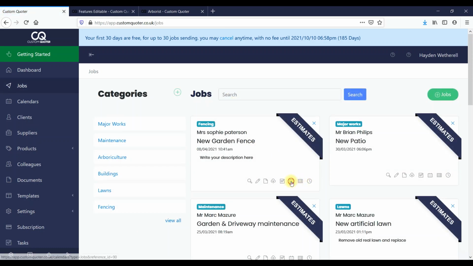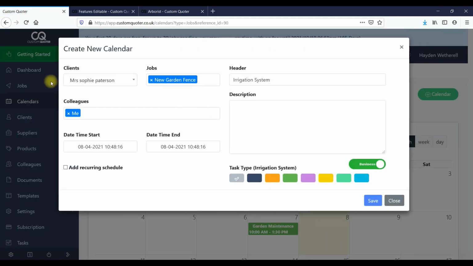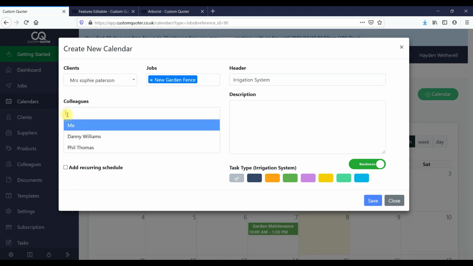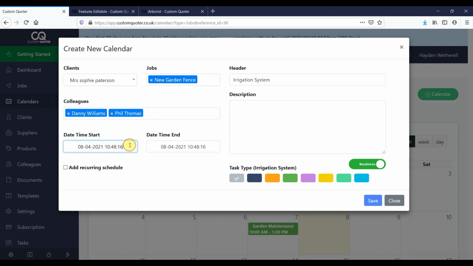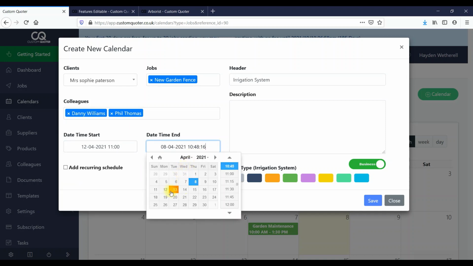So here, open the calendar, and straight away we pull this job through to the calendar. So here you've got your client's name, and here you've got the actual job. But if you wanted, when you open calendars, you've got all your clients, you can search through your clients, you can add them into the job, you can select which colleagues you want to send to do the job. So you're adding these in. So here you're going to select the date. So let's just go the 12th at 11 o'clock to the 12th at 12 o'clock.